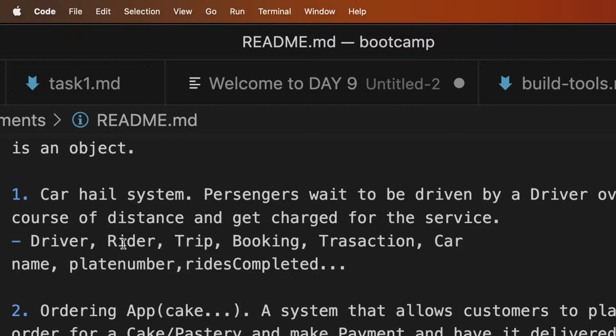Then you need to also identify what are the properties of each object. In this context, say we have a car now. A car will have a plate number. You understand? If you are dealing with driver, a driver has a name. A driver has maybe a car that is assigned to the driver with a plate number. The driver could have a number of trips completed, or total rides, rating, and things like that.